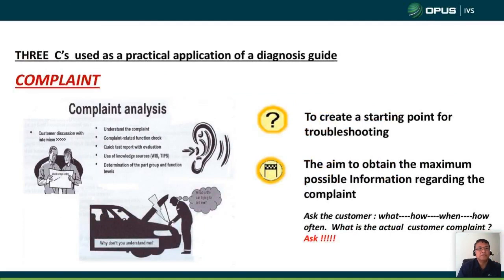First thing is the complaint. So there are 3 C's used as a practical application for the diagnosis guide. The first one is the complaint, or the complaint analysis from the customer, to create a starting point for the troubleshooting. And your goal is to obtain maximum possible information regarding the complaint. And here, ask the customer what, how, when, how often was the actual customer complaint. So the more information you ask the customer, the better.